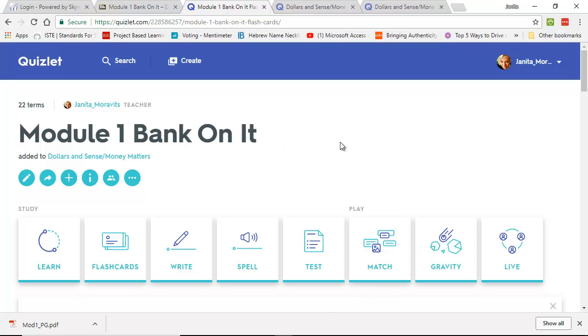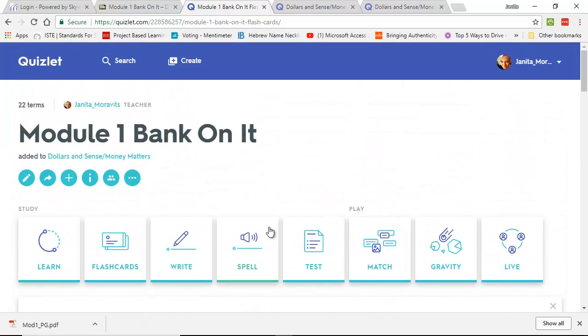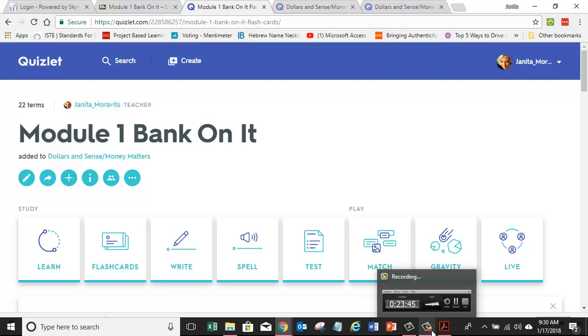Before we move away from Quizlet, are there any questions about how to get your class set up or how to use the study tools in here or anything else? Yeah. No? Okay.